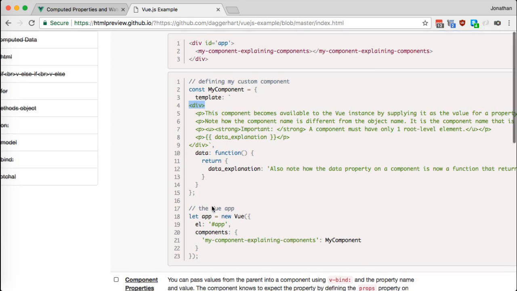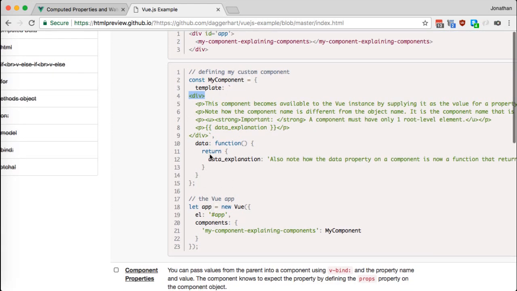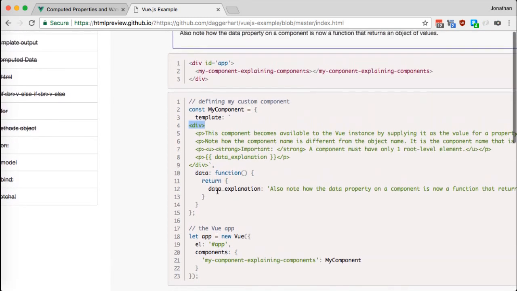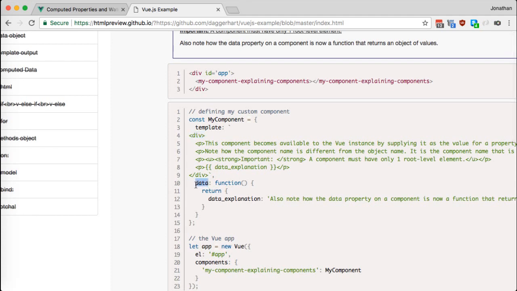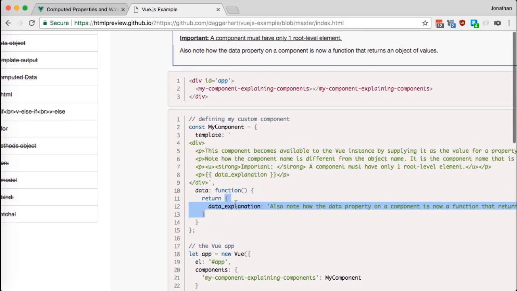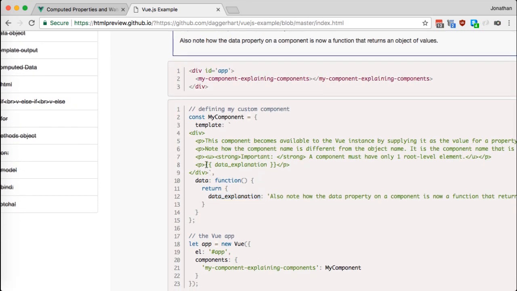What can go into a component looks a lot like what goes into the Vue definition itself. But one little caveat is that the data property inside of a component is actually a function that returns an object. And that's probably for good JavaScript internal reasons. I don't know why that's the case, but that's the way you have to do it. Note, in components, data is a function that returns an object with your data there. So in this component definition, I have a paragraph that is outputting data explanation.